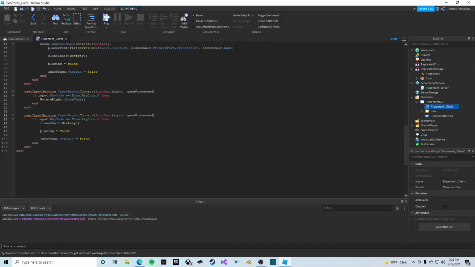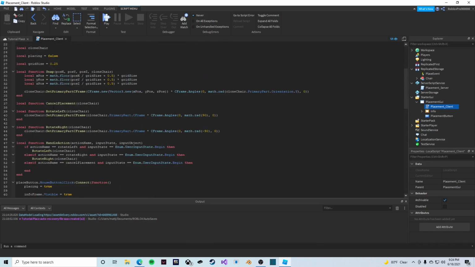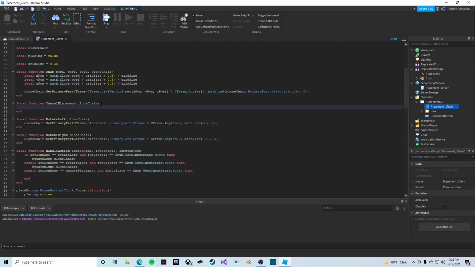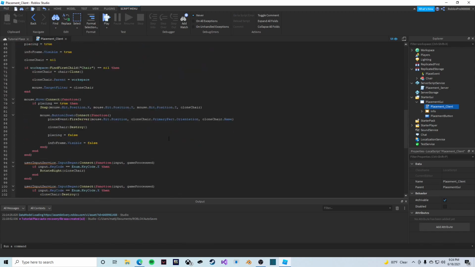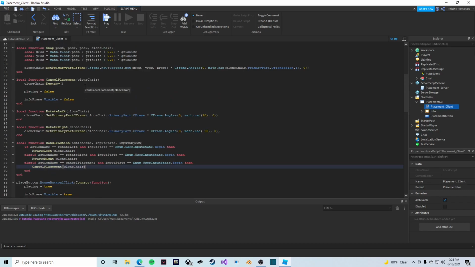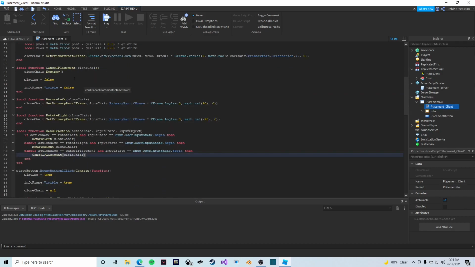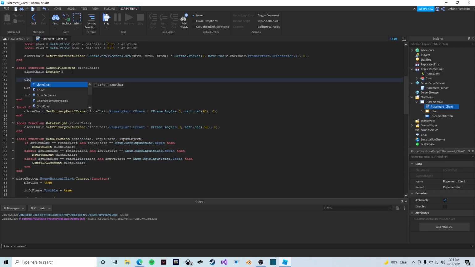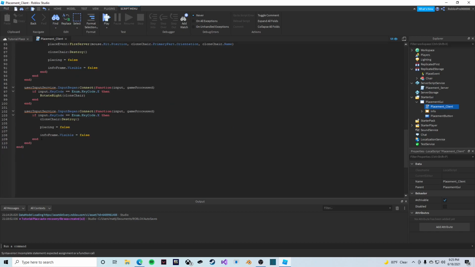What we'll do is take the code down here, copy it, and paste it inside this new function. This way we can just call that function for canceling placement whenever the key bind is pressed. And then we can pass the clone chair, as we're destroying the clone chair and setting it to nil. So clone chair will be equal to nil. And now we can delete all this user input service stuff.